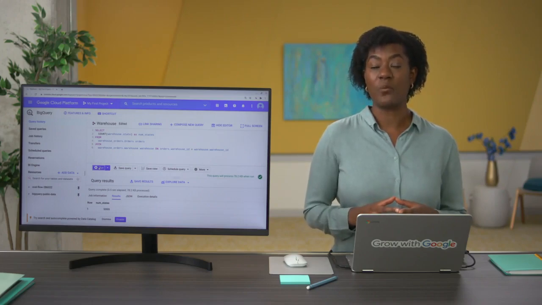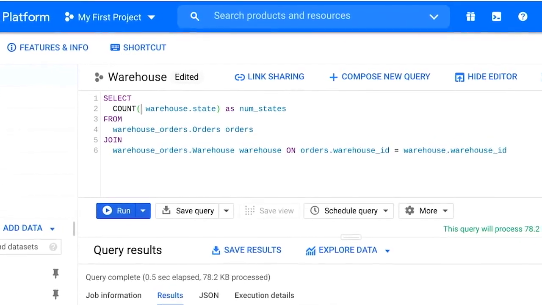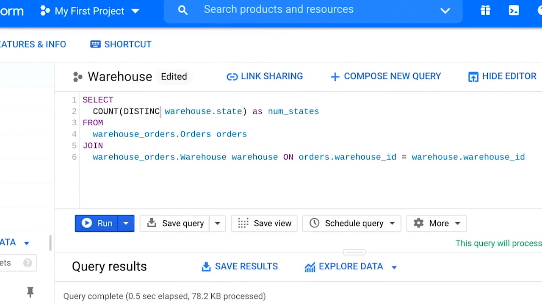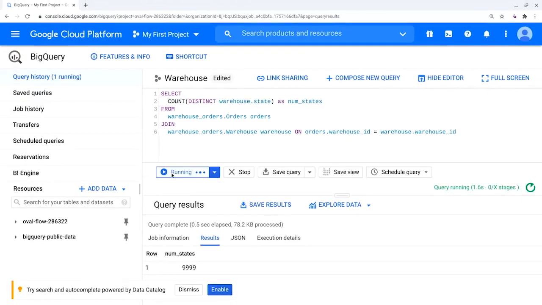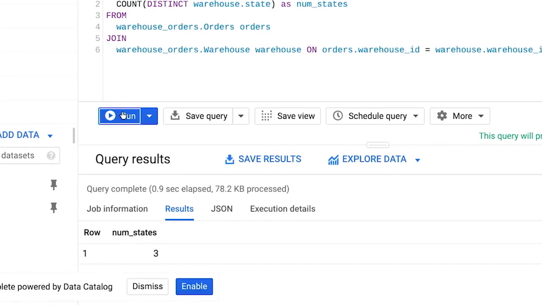Let's try this again with count distinct. This query is going to look similar to the last one, but we'll use distinct to cut out the repeated instances we got the last time. We'll use the query we just built, but replace count with count distinct in our select statement. Let's try this query. That's more like it. According to these results, we have 3 distinct states in our orders data.